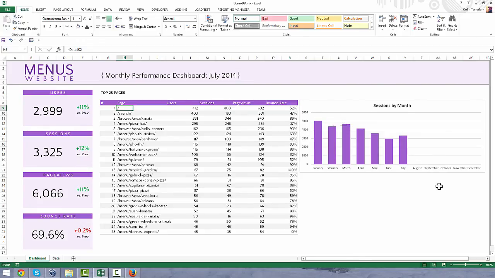This is just one way to present the data that we pulled using Reporting Manager. How you wish to present the data in your dashboard is up to you and the needs of the people that you're delivering dashboards to.